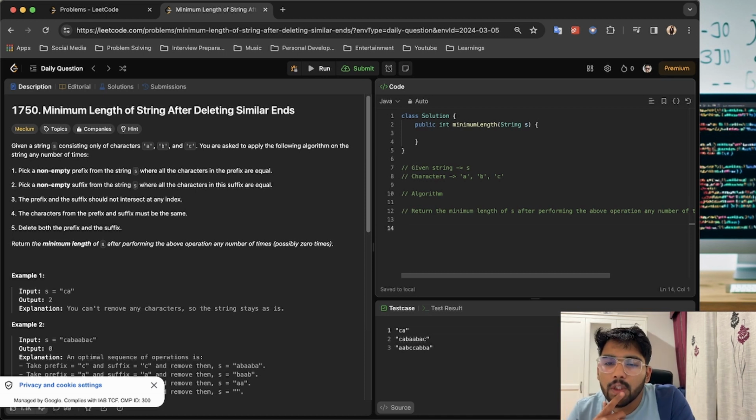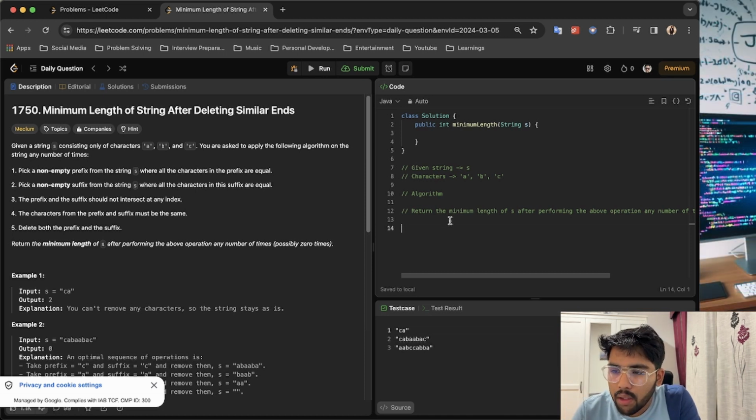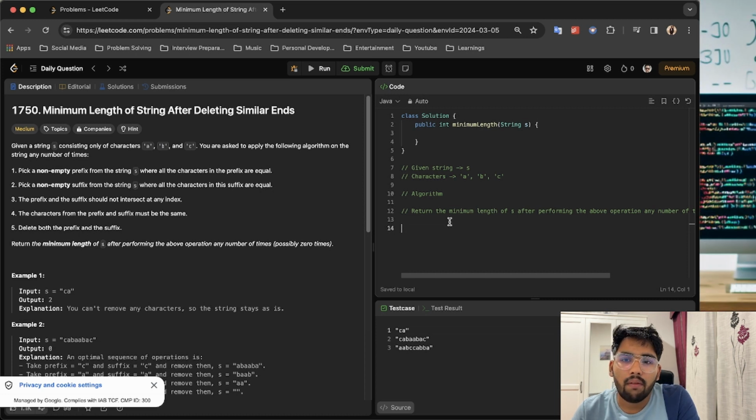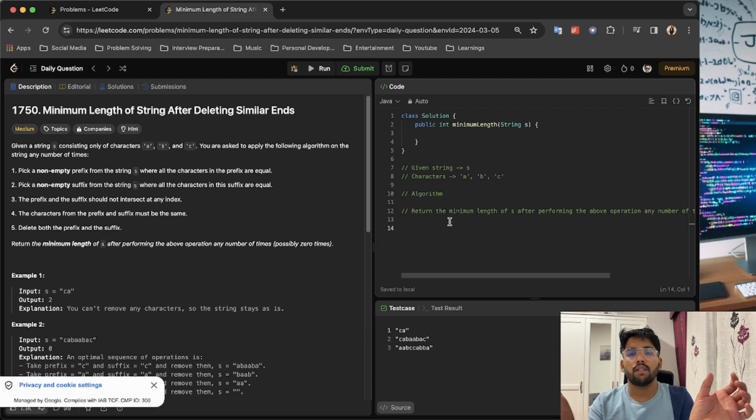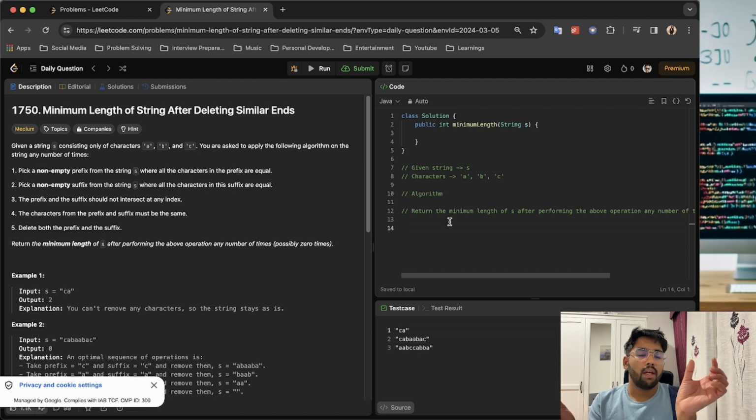So as per the question, what I understood is there is a string that contains only 3 characters, as they mentioned. The algorithm is that we choose a prefix where all the characters are equal, and then a suffix where all characters are equal, and since this prefix is already having all elements equal, that's how we picked it up.